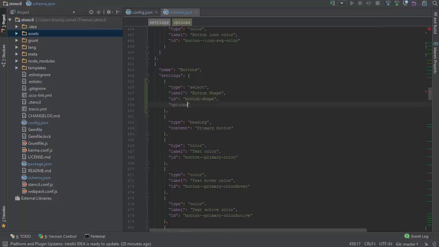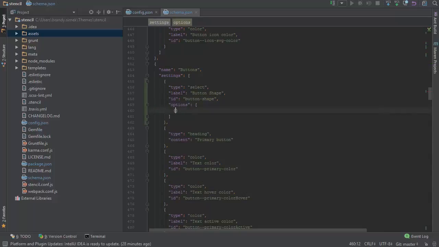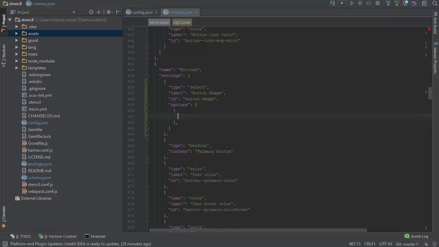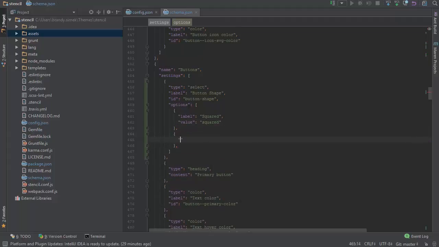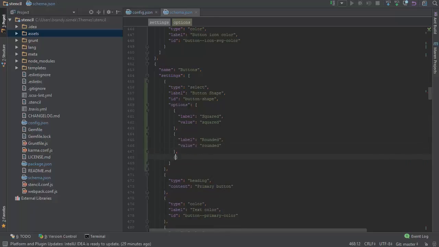Then the last section, options, is where I define my values that show up in the dropdown. For the first one, my label will be squared, and the value I'll also set to squared. This is the default for how buttons are already styled. The next, I'll label rounded and put rounded as the value. And the last will be a label of leaf with a value of leaf.